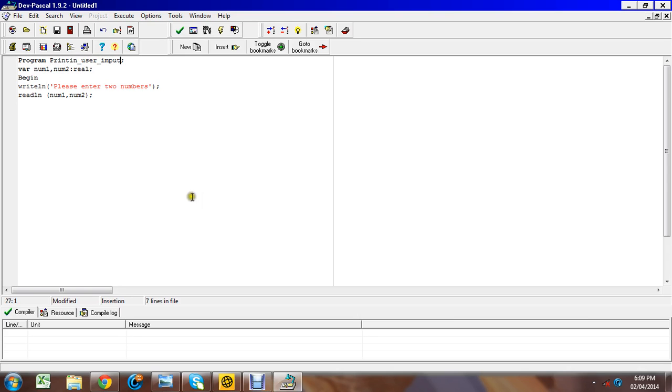Printing user input. Okay, so we have readln(num1, num2). What we're going to do is ask the user to enter two numbers. It's just a very simple program, so it may sound a little strange. We're asking users to enter two numbers, they're going to enter them, and we're going to print out the two numbers that they entered. Alright, next line. That's all we're going to do.